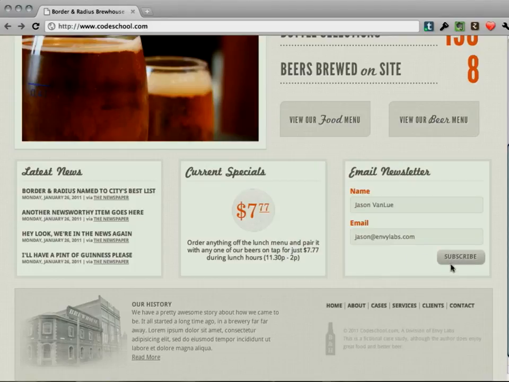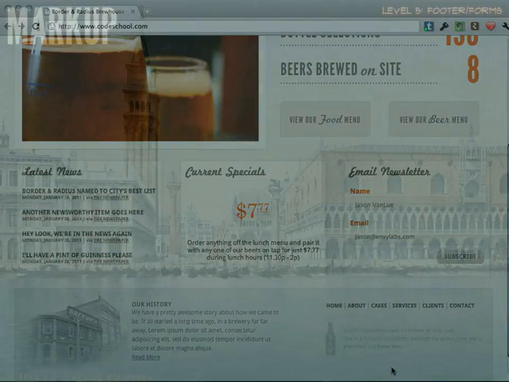Moving on to the footer, with a site like this we really don't need to include a ton of elements. In this case, we've chosen to tie in the history of Border and Radius since this is an important branding element. And we carried the design through with the monotone image like you see in the header, and have also included standard navigation and copyright elements. But as with the form, we've decided to kick things up a notch with CSS3 properties. We'll go through these specifically in just a little bit.